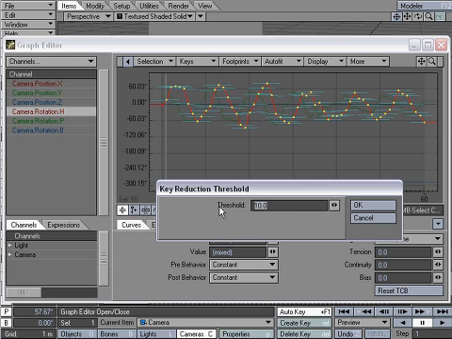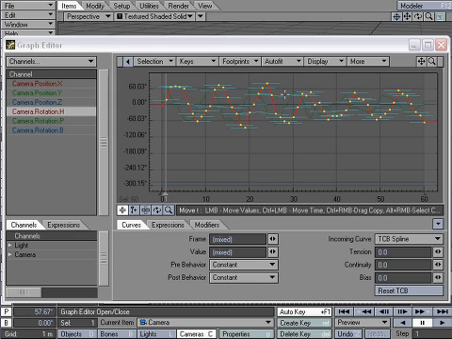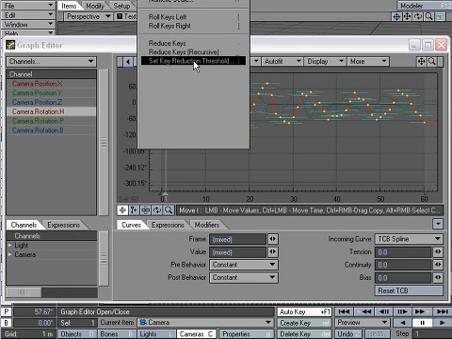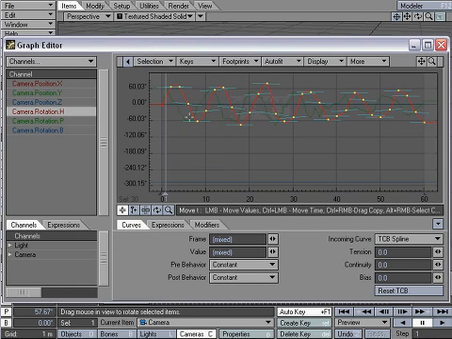So if I set it to, we'll just set it to 20, a value of 20, when I reduce keys, it's going to reduce within that threshold. So I can quickly edit and see I've got the same curve, it's just much smoother because I have less keys on there. Okay, so that's one option.